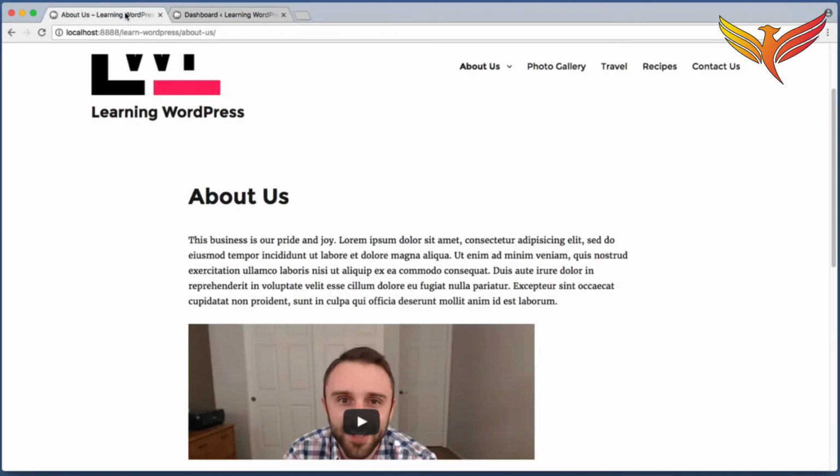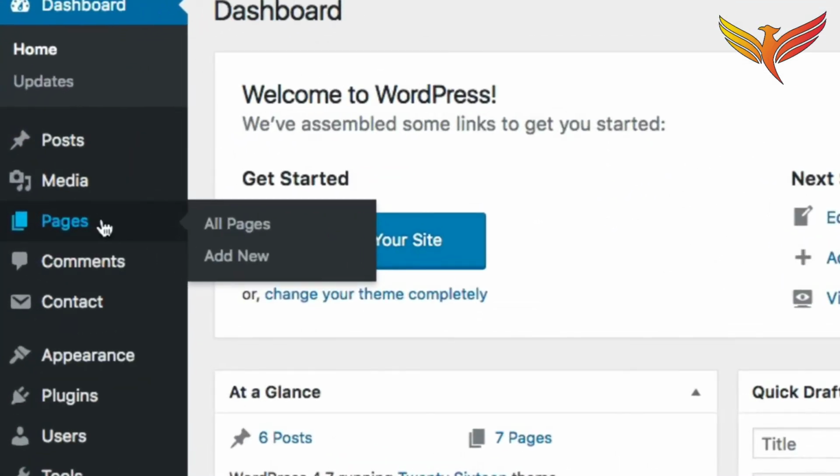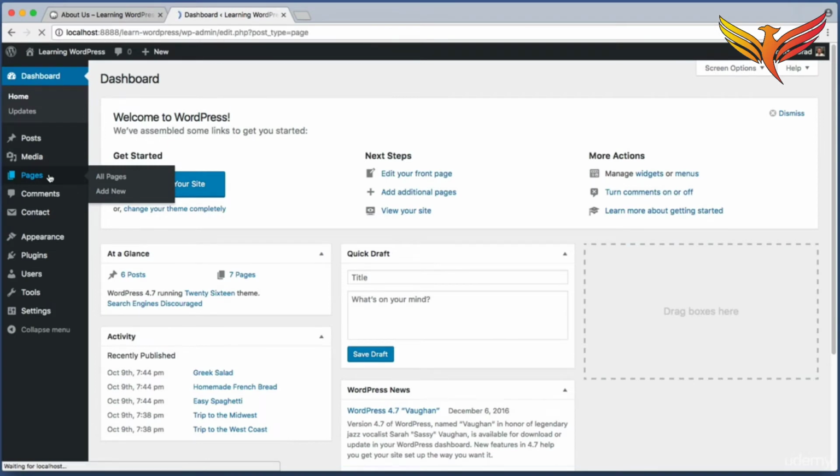So remember, back on our website, we want to edit this text that lives on the About Us page. Now the key word there is page. We are interested in the About Us page. So over in the administrator dashboard, along the left-hand side of the screen, there's an item in this menu named Pages. So I'm going to click that.